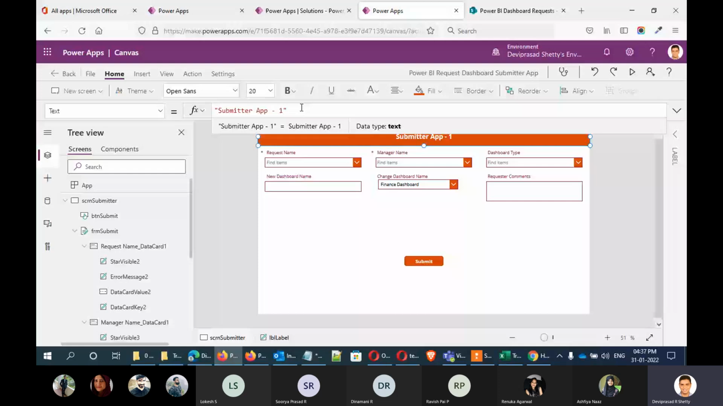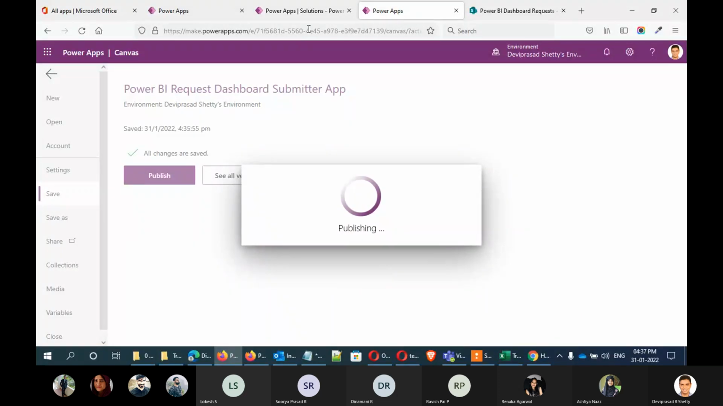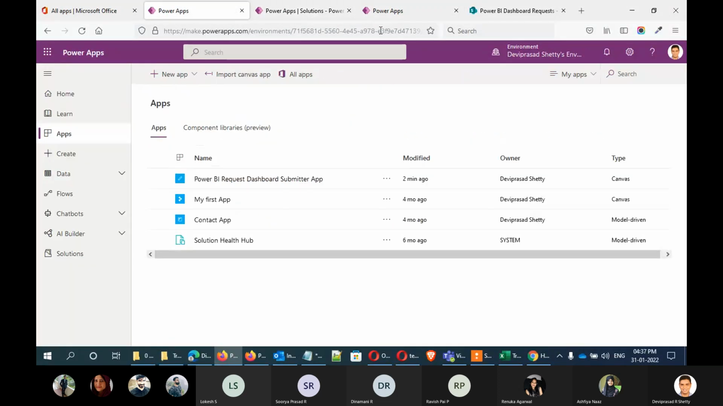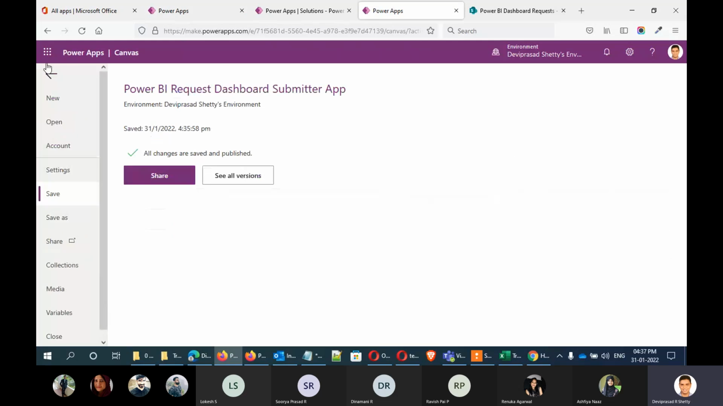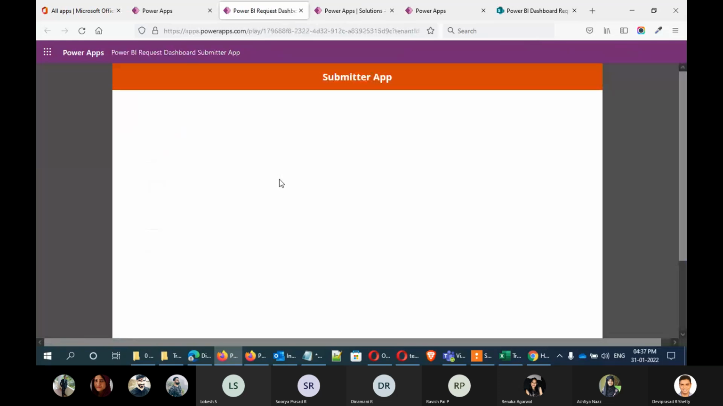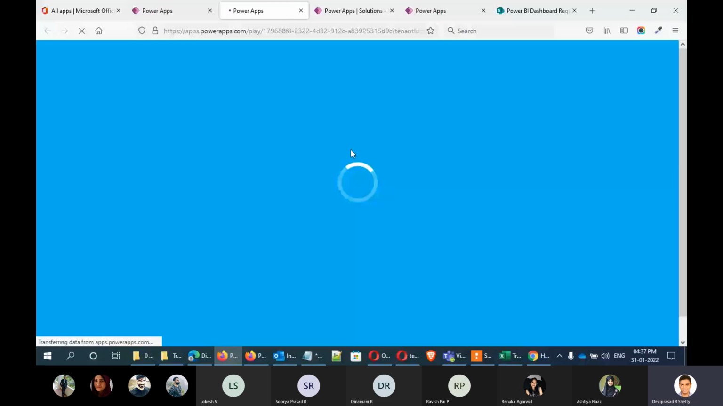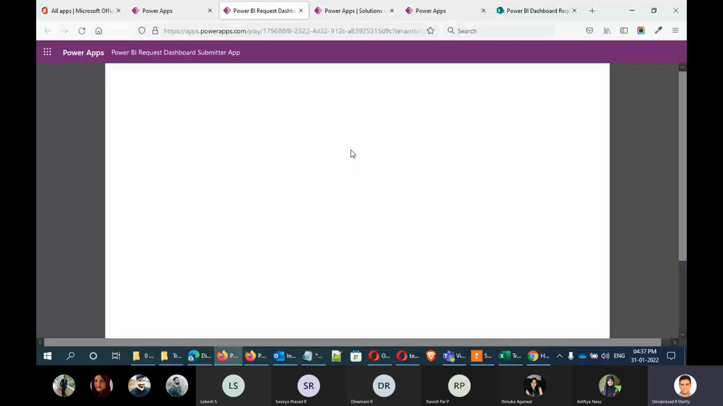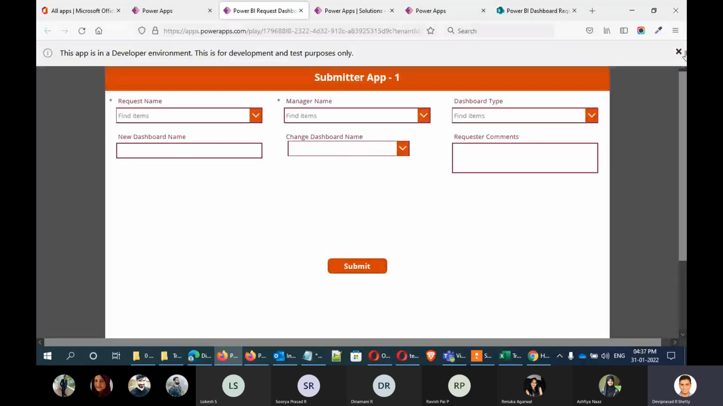So let me save it, and let me publish this app. So now my app is published. Submitter app is published. So let me click on the app. You can still see that my new changes have not been reflected. This is why I had given that number. So let me do a Control R or Control F5 a couple of times. So now we can see my changes are available over here.